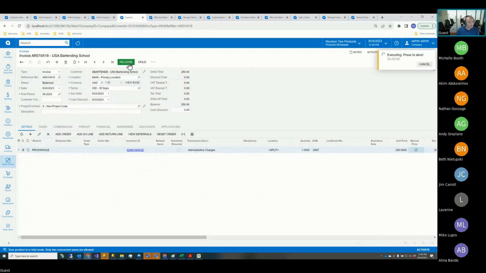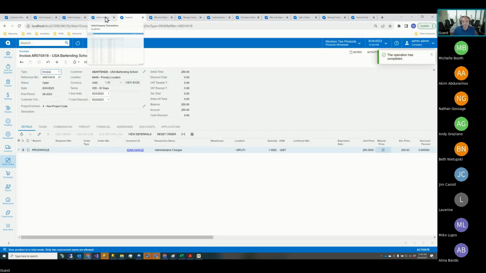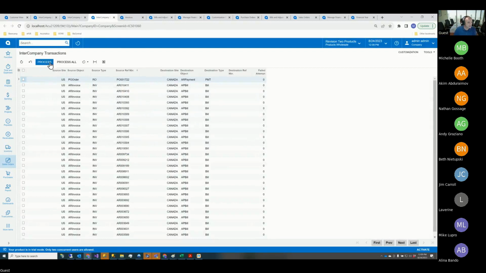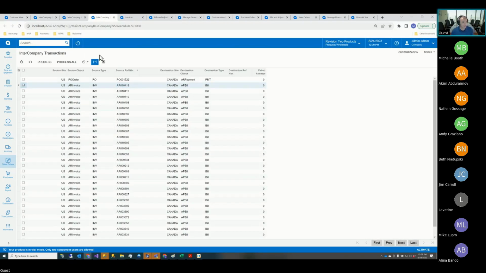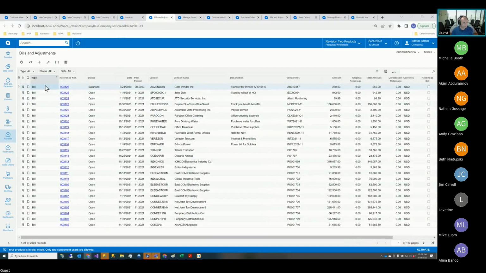So how can it make a bill? Let's release it. Go back to here, and let's refresh this. Okay, so I have 418. On here, I just want to process 418. And again, let's go to bills and adjustments, refresh it.